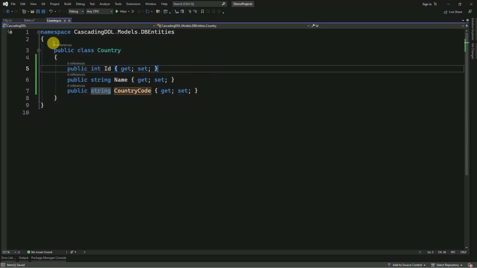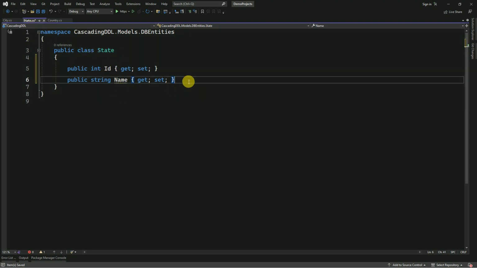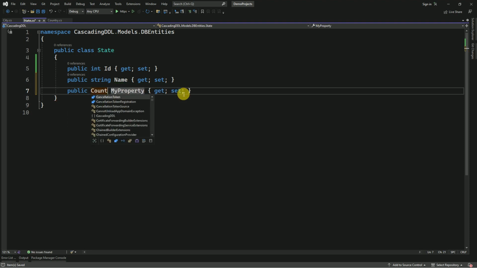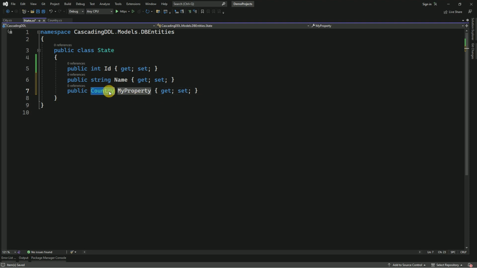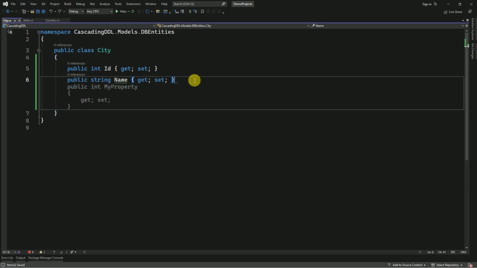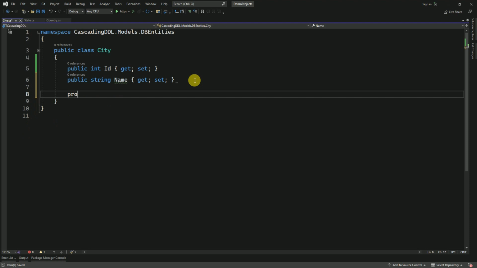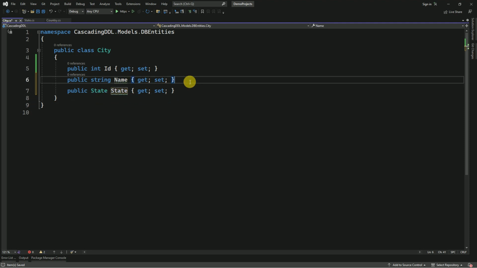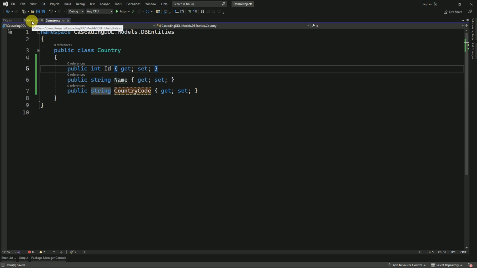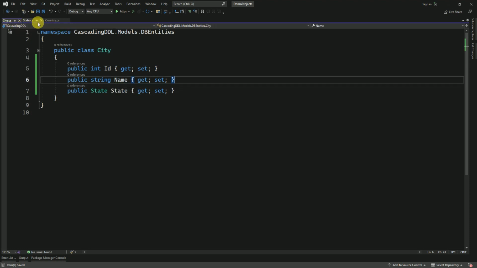Now we have to add the relation between all these three tables. Each country will have multiple states, so we have to relate with country. Here we have to add the relation between state and country. Country. Each state will have multiple cities. For that I am going to add a property here, state. So we have added the relation between state and country, and city and state.